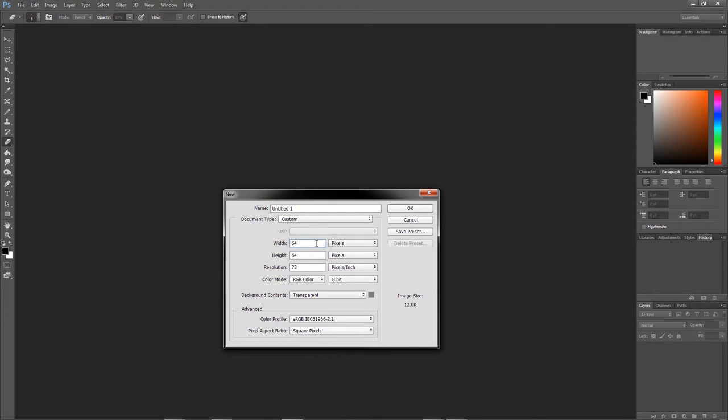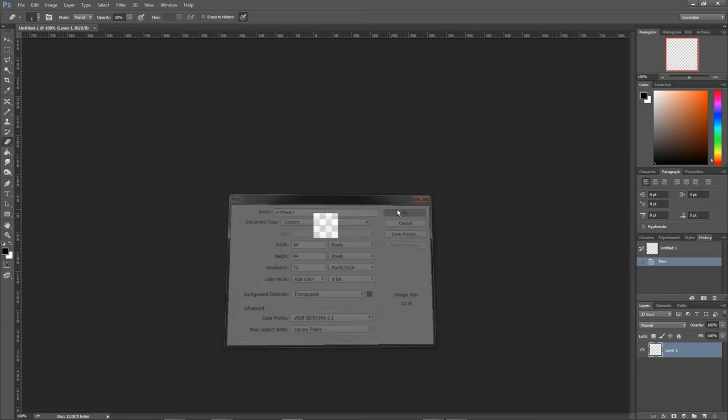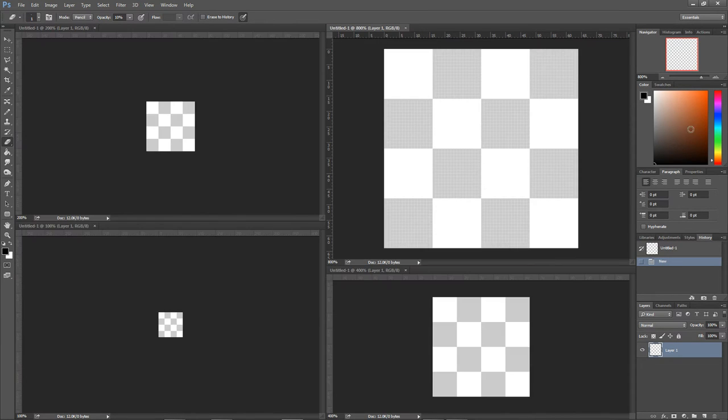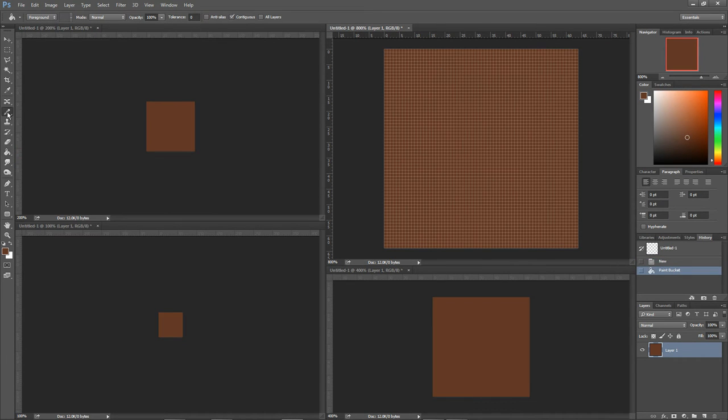Let's choose 64 by 64 pixels again. I'll also create several scaled views of the canvas again. Select your base tone and fill the canvas. Let's make this crate a little darker. This time, create a new layer.